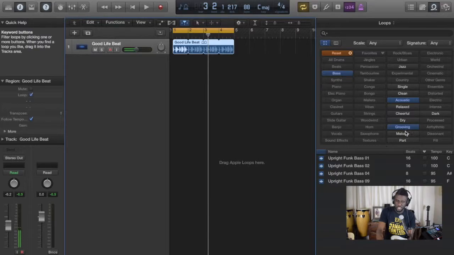So here are my selections right here. I got upright, funk bass, 1, 2, 4, and 9. Let's check out 1. That's kind of cool. Let's see what 2 sounds like.